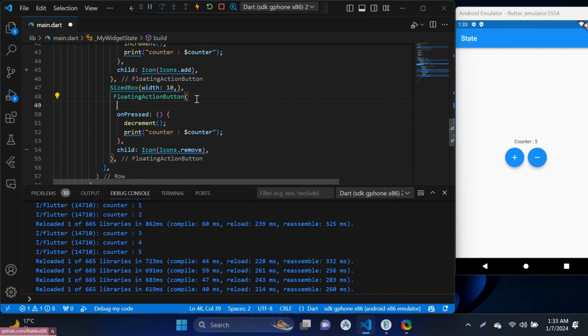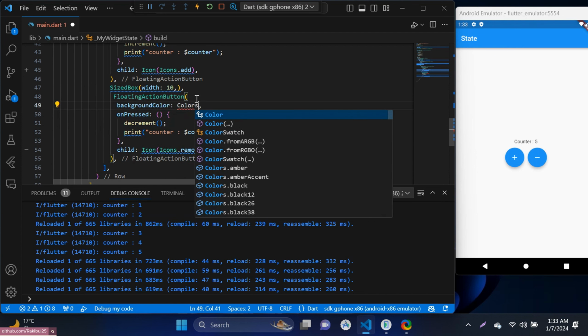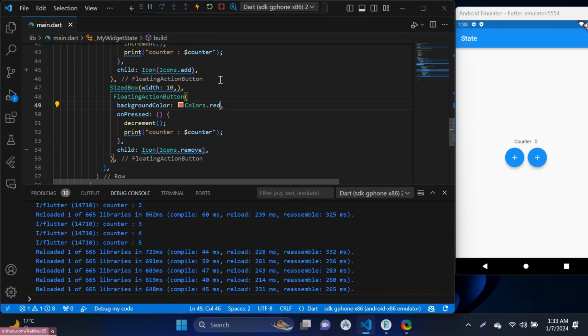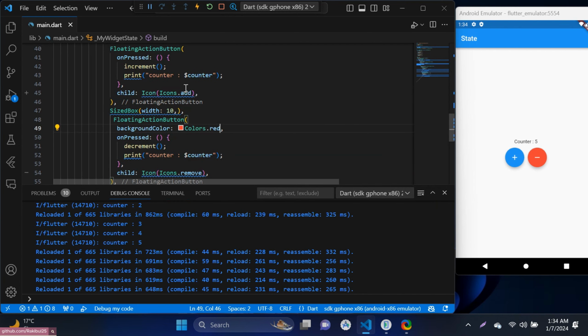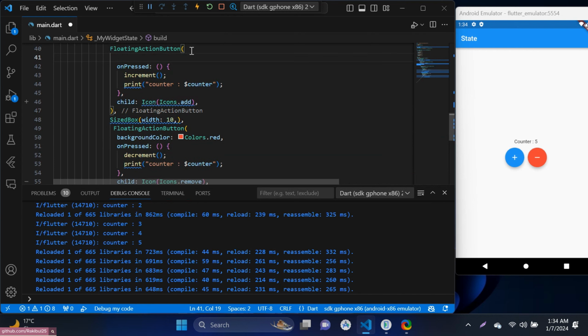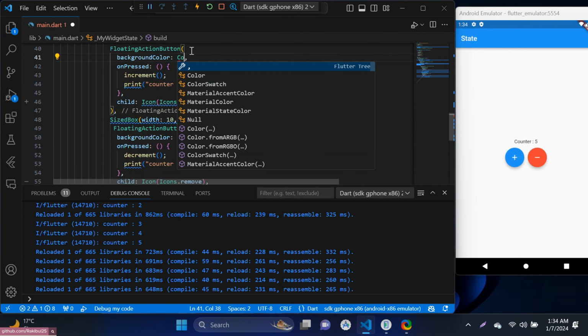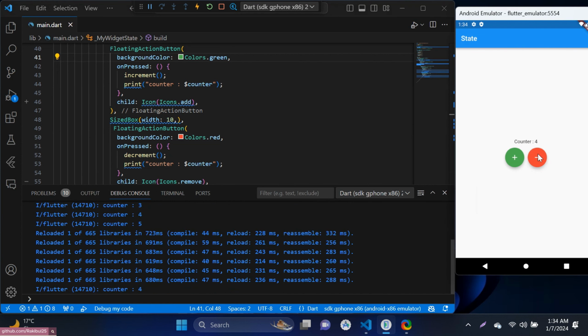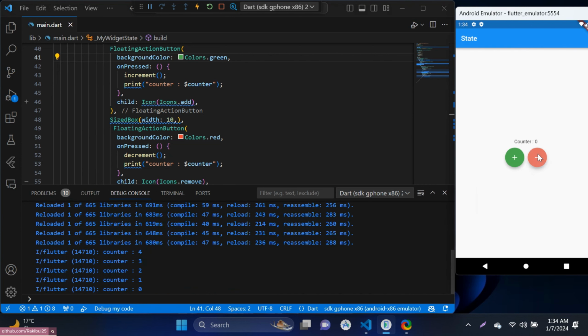Okay, now we can set the background color with Colors.red. Okay, red. And for the increment we can set Colors.green, I think. Okay, green. And now if I press the decrement, it should decrement the value, and if I press the increment, it should increment the value.